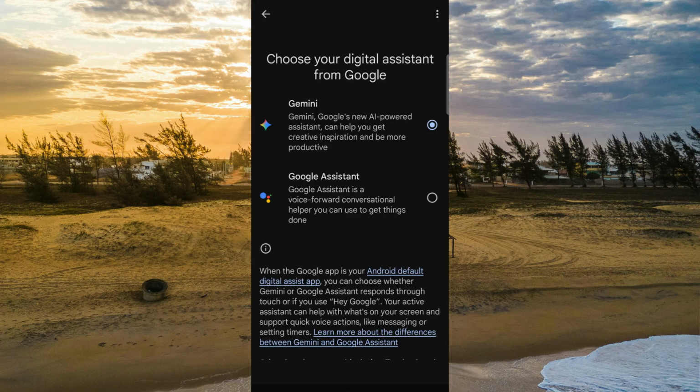That's it, quick and straightforward. You've set Gemini as your default assistant using the Google app, your profile menu, settings, Google Assistant, and Digital Assistant. Enjoy your new AI assistant experience.